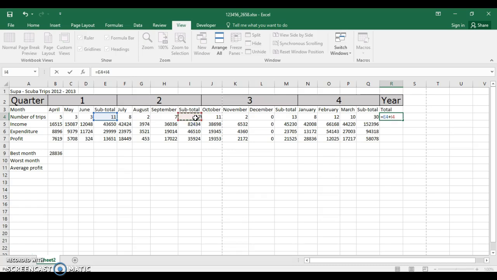Subtotal for quarter two. Add. December. Add. Oops, no, not December. There we go. Look, see, I made a mistake there. There we are. Add. Subtotal. Press enter. And there we are.